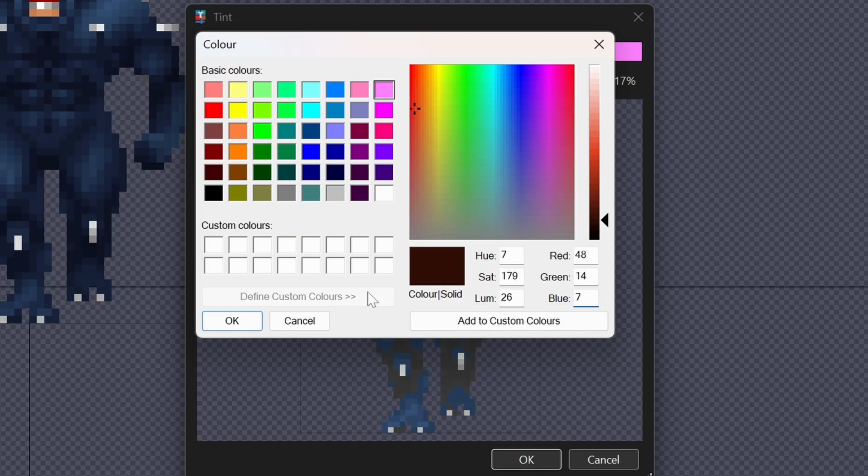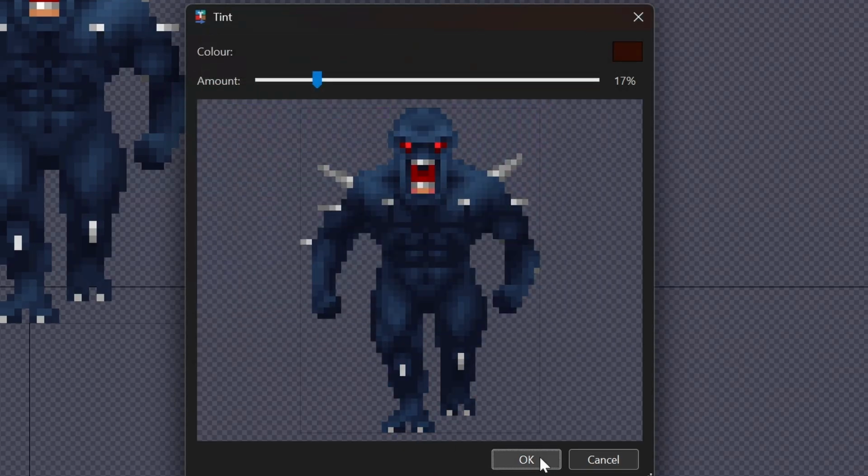Now, unlike some of the other areas in Slade, for some reason, if you add a custom color here, it sticks for the duration of the time that you're running Slade. So if you close Slade, you're going to lose them all. So I can actually add that as a custom color. And now we're getting better results because we're using a paletted color.